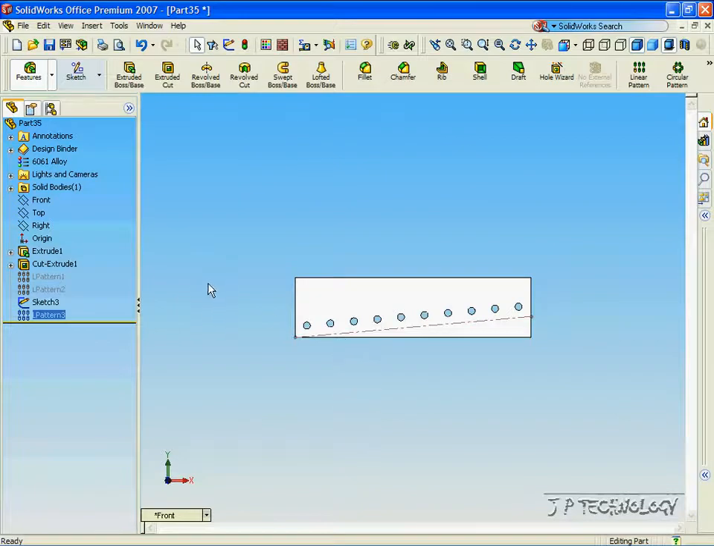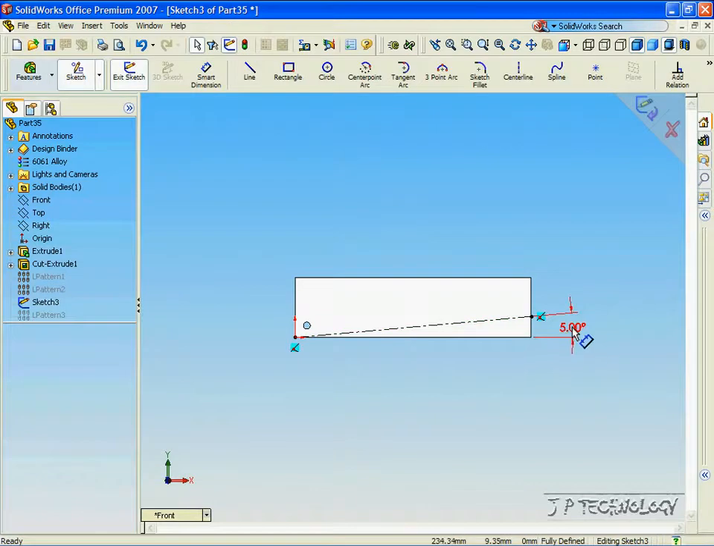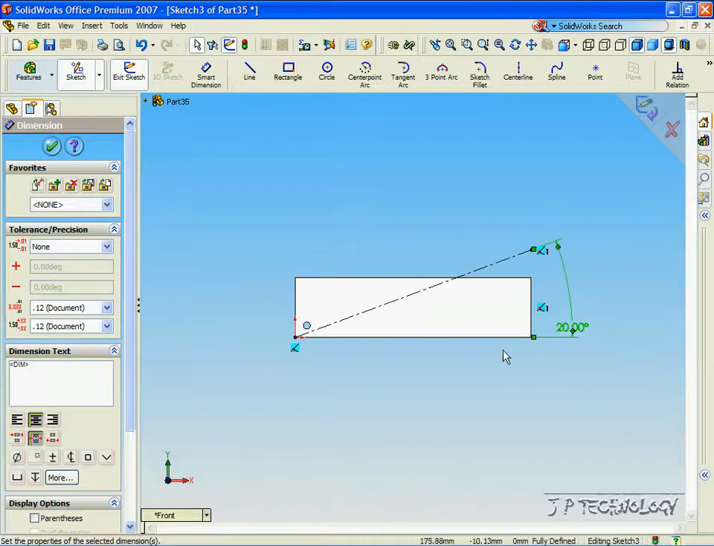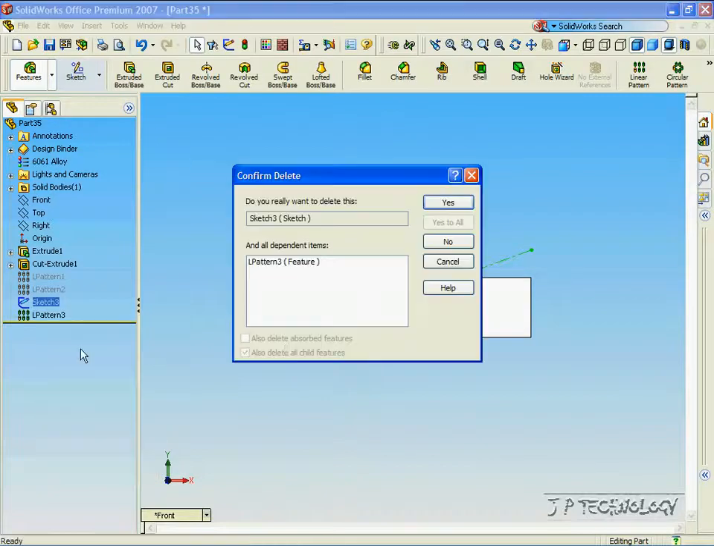Now we can also adjust this angle, and the linear pattern will follow it. So let's right click on the sketch, click Edit Sketch, and let's make this angle 20 degrees. Click OK, click Accept, and now the pattern goes off with those 20 degrees. Now click the sketch, hold Control, and click Linear Pattern 3. Now right click and delete both of them.